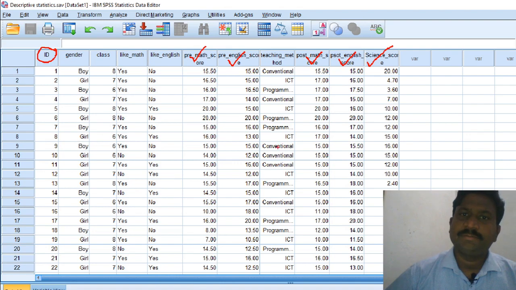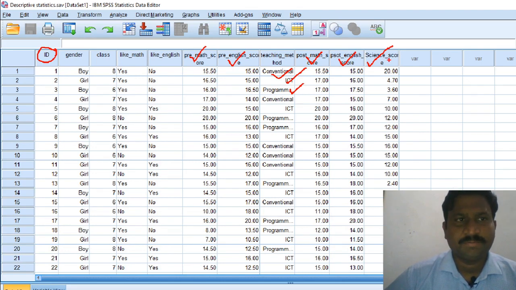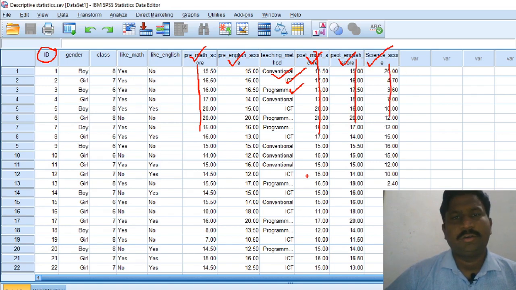We have three methods of teaching as a treatment, and before that we had taken math score and English score. We conducted a special kind of teaching. Three methods are there: conventional teaching, ICT, and programmed learning. After one month, we again took a test and got the post-math score, post-English score, and this is one science score along with the pre-science score. So let us test whether these scores are normally distributed or not.